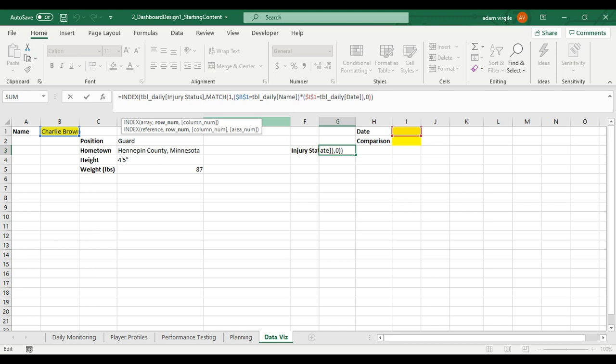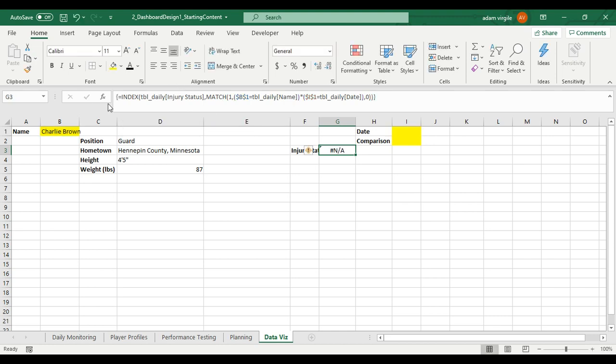If you hold down Control, Shift, and click Enter, or Command, Shift, and click Enter if you're on a Mac, maybe, you'll see these squiggly brackets on either side of the formula. You may have to do that. I don't, so I'm not going to. I'm just going to click Enter normally.